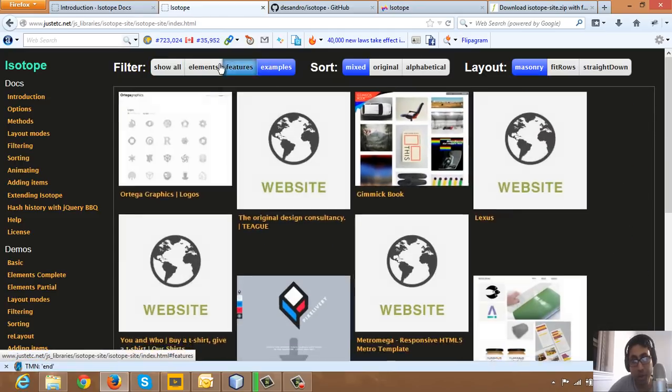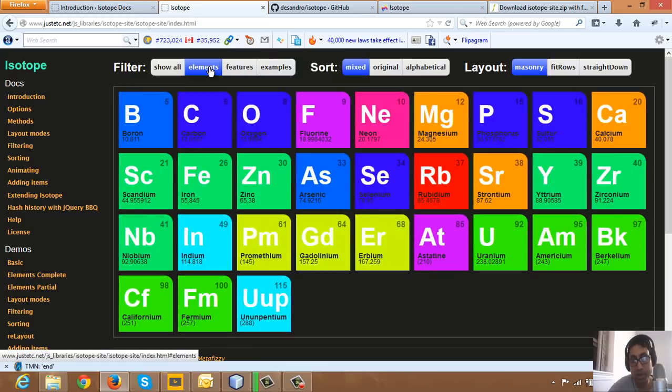And sort, it is just sorting. This is now alphabetical sorting. It is easier to understand the alphabetical sorting. You can see it. Layout, you can see fit rows straight down. Okay, I can show all mixed. This is the masonry layout. This is the fit rows. One row is not interfering with another, but here you can see one row data is going to another straight down. So this is the stuff that you can use.